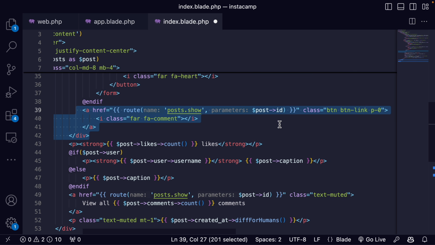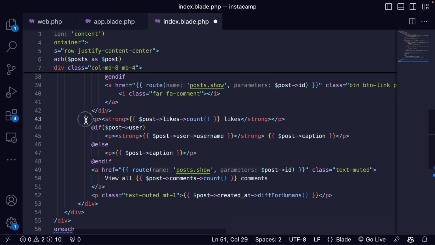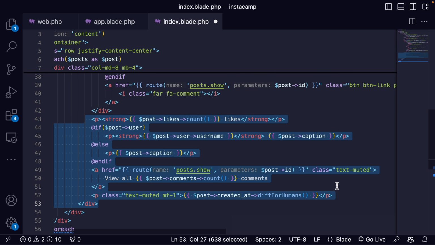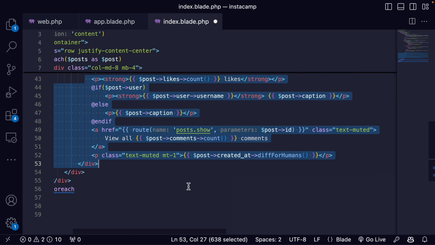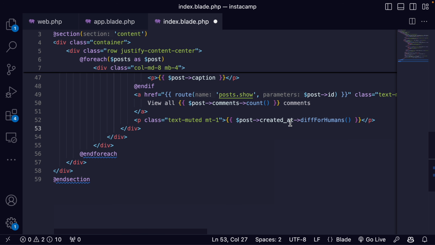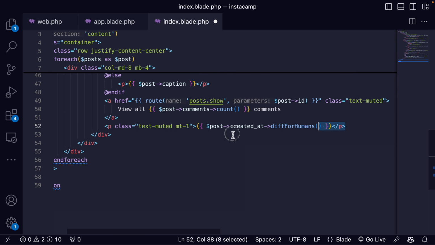And then it will show the comment button here. And then we have the caption and comment section. We show the count, the post caption, and the link to view all the comments. And then at the very end, we show the timestamp here.